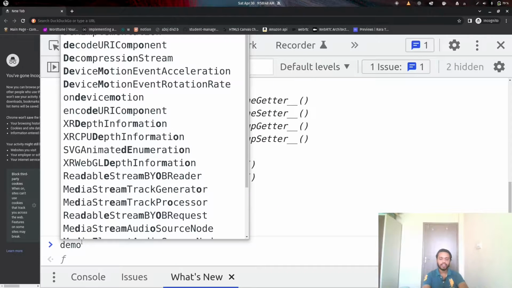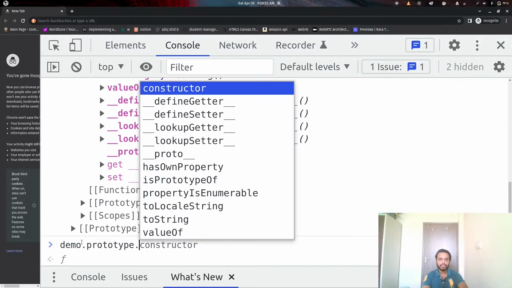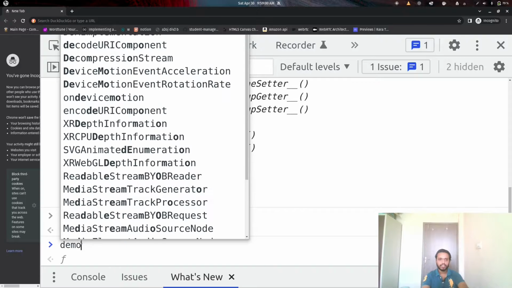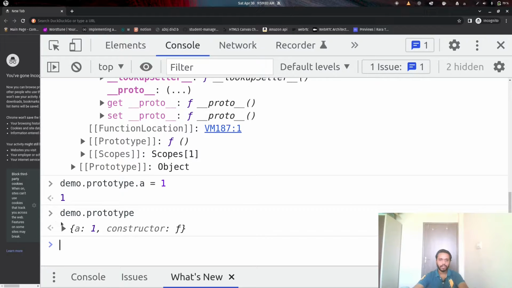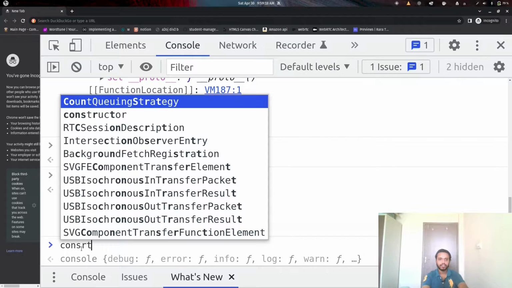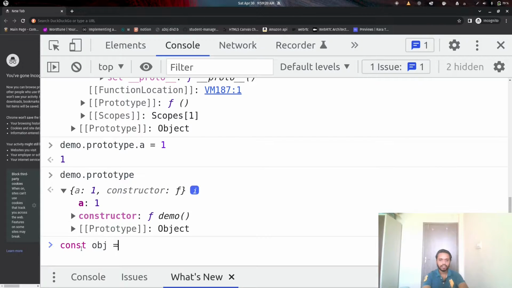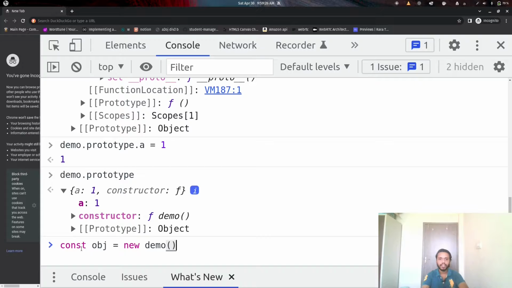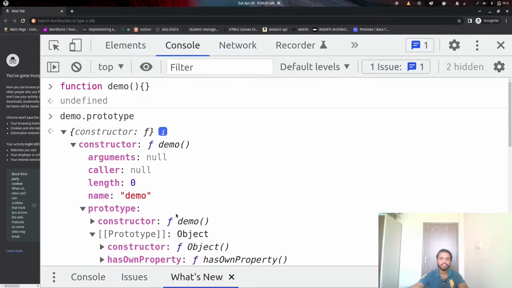Also, we can assign some properties to the prototype. If I assign it here, it will be assigned just like on a simple object. So it has assigned a equal to 1 to the prototype of demo. And if I just create another object using the demo function, here I am creating another object using the demo function which I declared here.